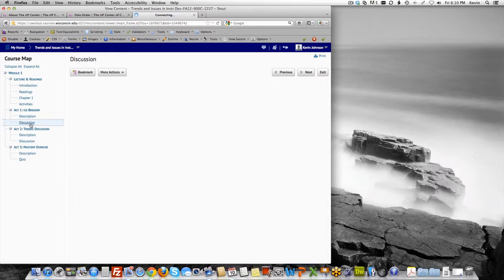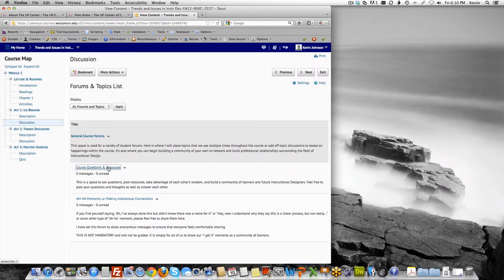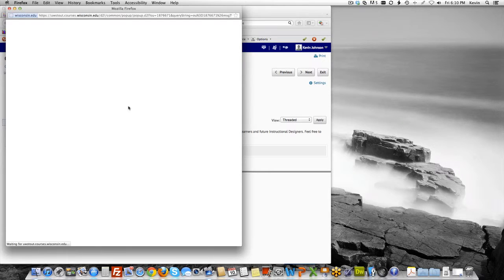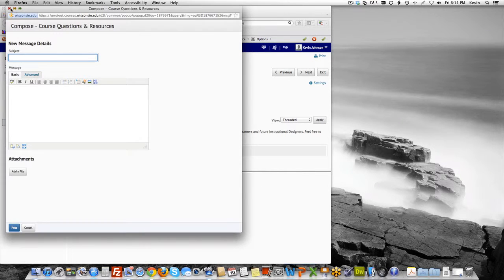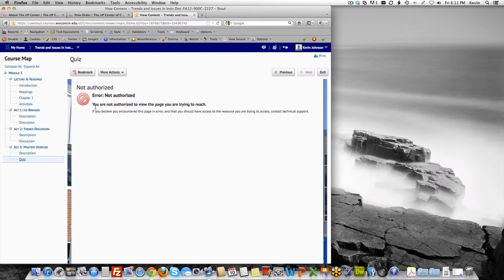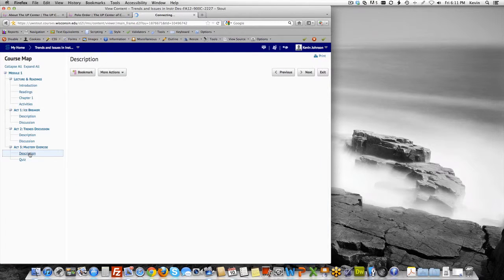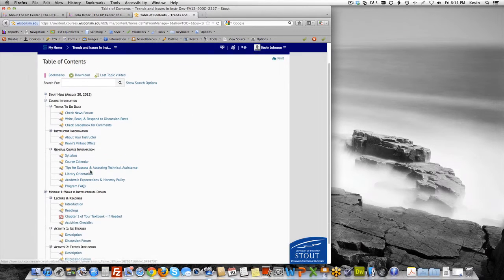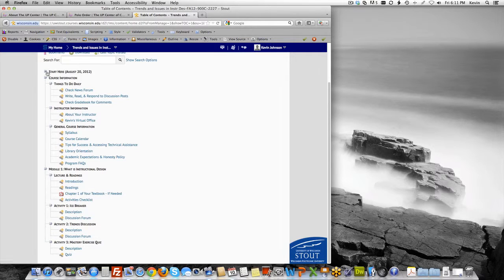We can go right to the discussion and post inside the discussion right here inside the course map, inside the content section. I can compose inside here. It'll open a new window, and when I post, it'll post right in here, allowing me to never leave content, including letting me take a survey from here, letting me take a quiz from here. Oh, I forgot to finish that one, but I'll go back real quick and show you the survey. That's under Start.